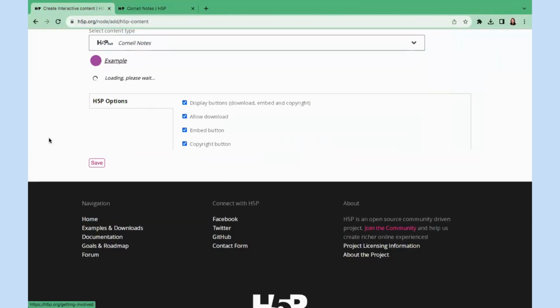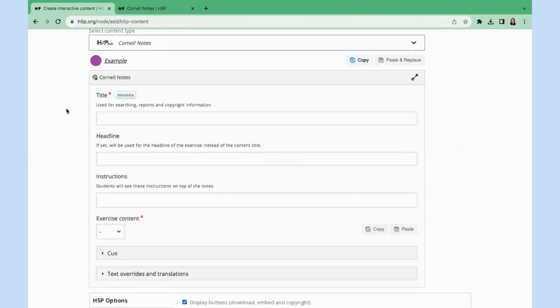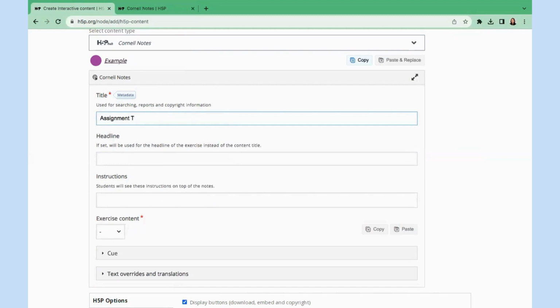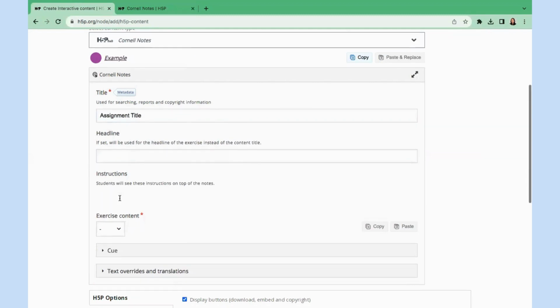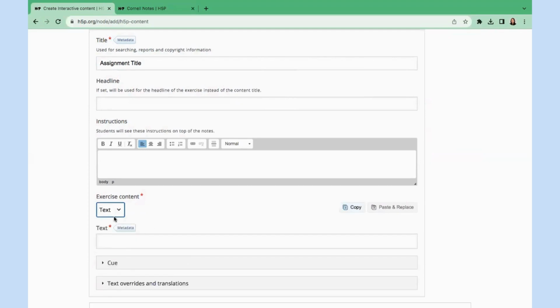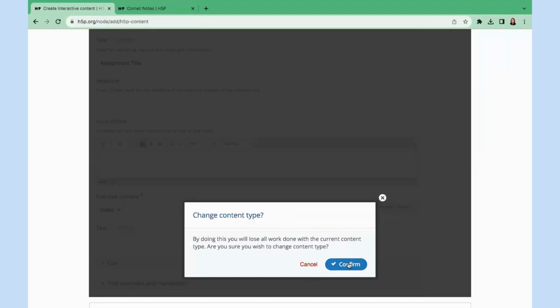let's click on use so we can create a Cornell Notes assignment. We're going to put a title here. Any instructions that might be important, you can add that here. Exercise content, you can choose between text or video. Text is a little bit janky, it just gives you a text box. You'd have to copy and paste something there. For video, let me show you what that looks like.